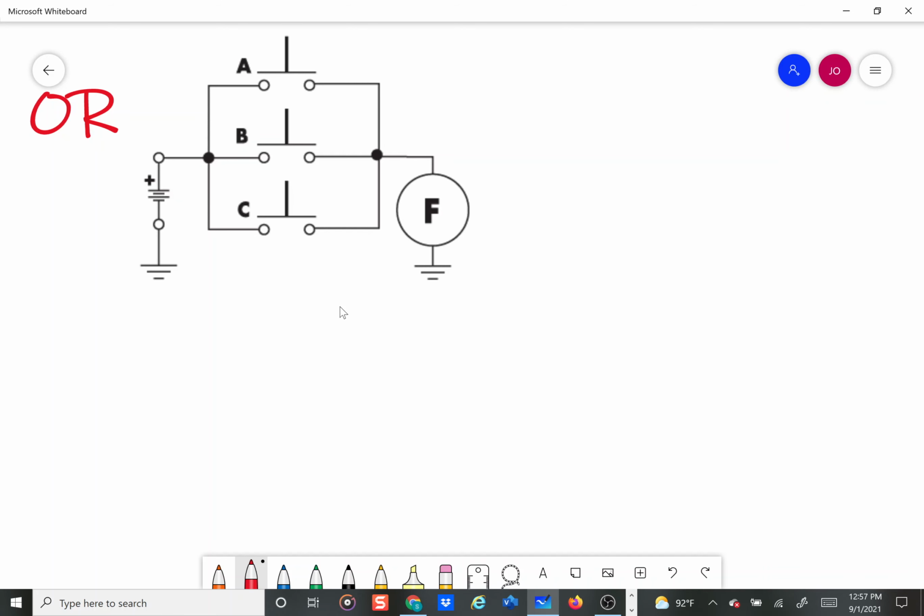All right, this video is going to cover the OR gate, Digital Electronics Lesson 4 in the Electrical Training Alliance Blended Learning Module. So OR is exactly what it sounds like too.